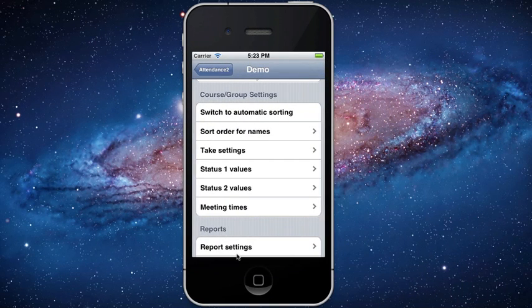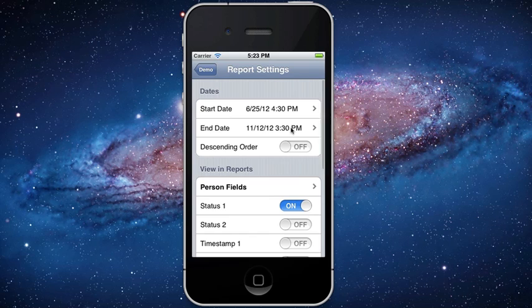There are a number of report settings. The start and end dates specify the dates that are included in the reports and are also used for the red name value in the take settings. If descending order is on, the reports will be shown with the dates starting with the newest date first.